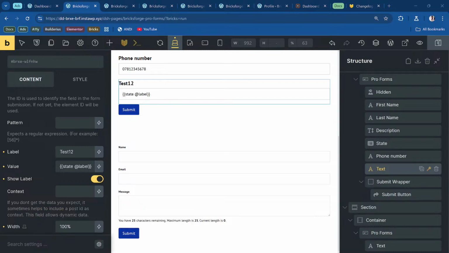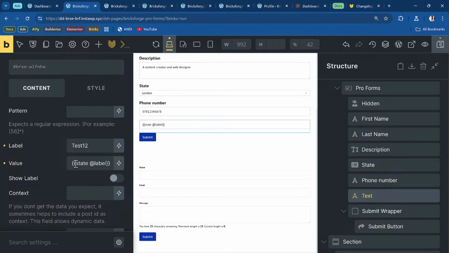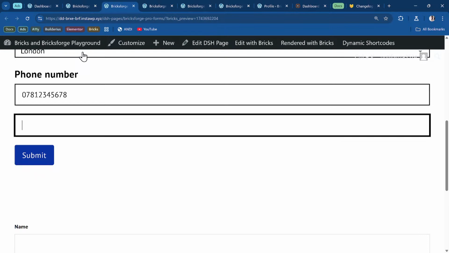I must have made a mistake, so let me zoom in a little bit so that I can make sure. Yeah, state at label, or do I have to remove the space? Add space? No.